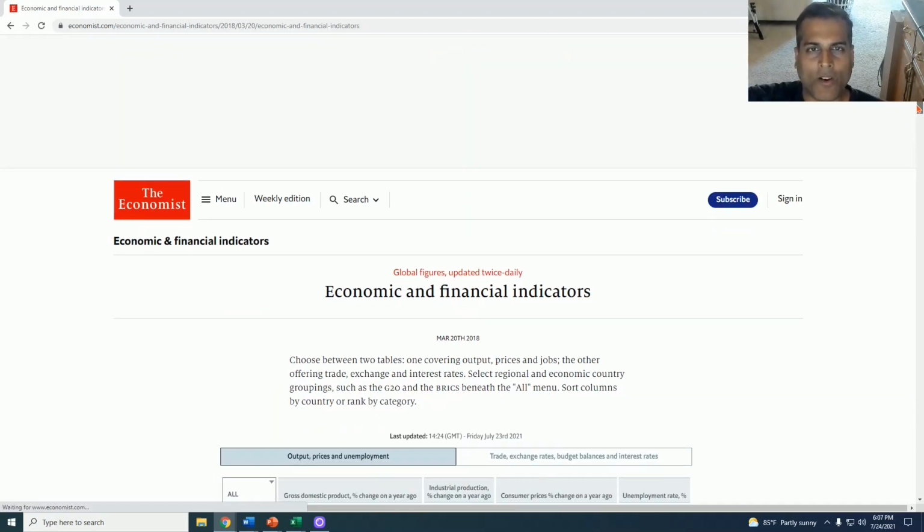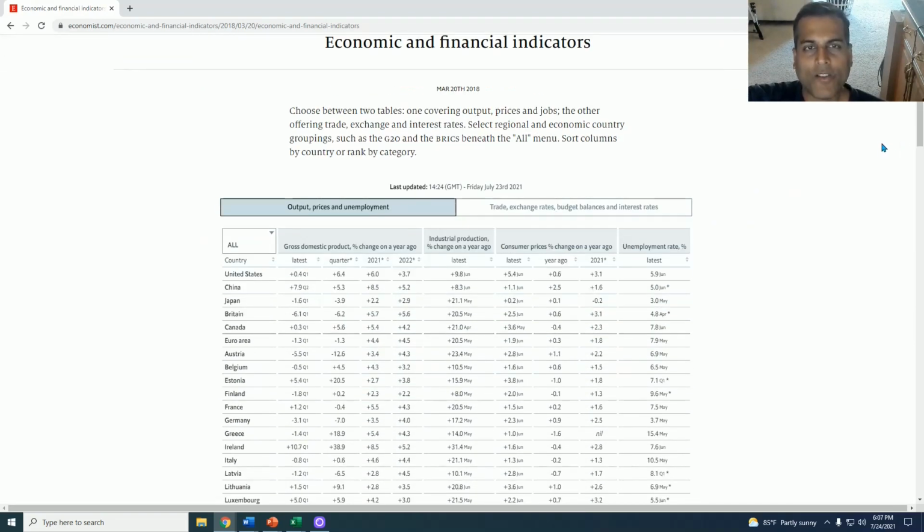And this is updated very often. And what's interesting here is you can see a number of countries as well as a block of countries like the Euro area, which is the Eurozone, known as the place that uses the Euro currency. And you can see things like 2021 and 2022 real GDP predictions.